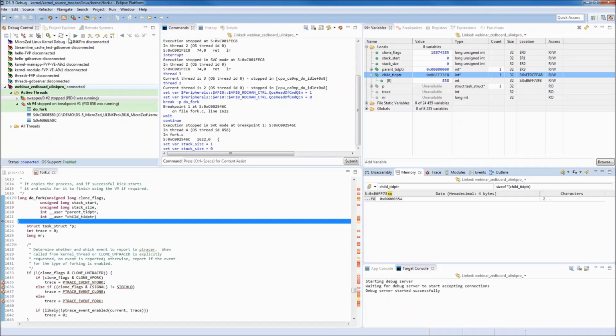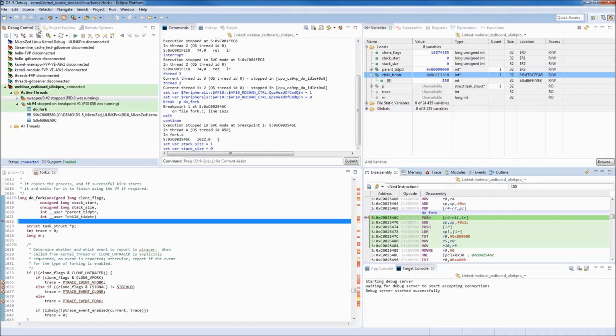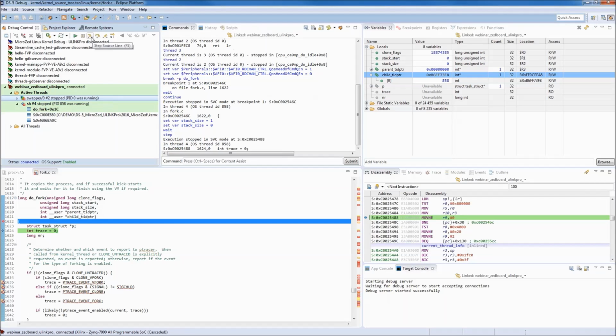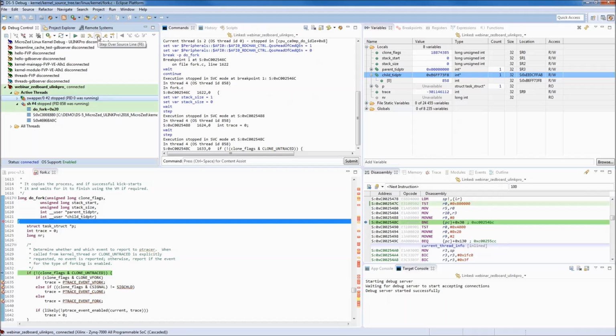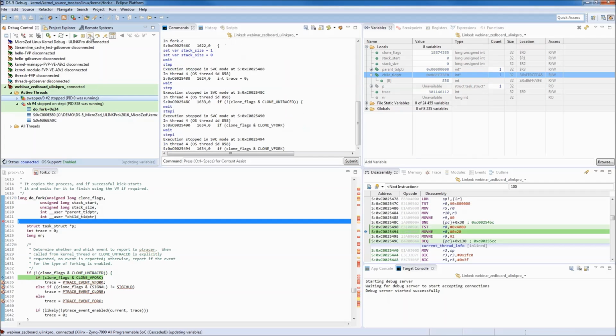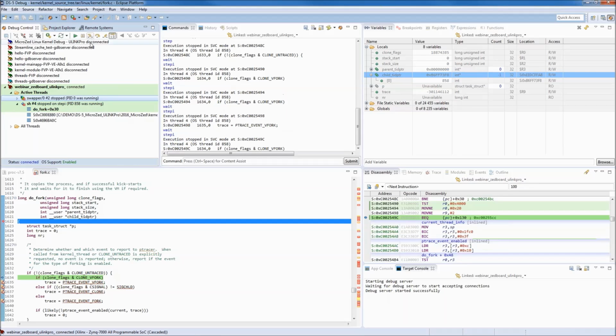As well, you can step with DS-5. So we can step source line like this, we can step over if you wish to step over a source line, and you can step out if you wish to step out of a function. We can also switch to step by instruction. So when I click this, you will see to your right that we are now stepping the instructions instead, like this.